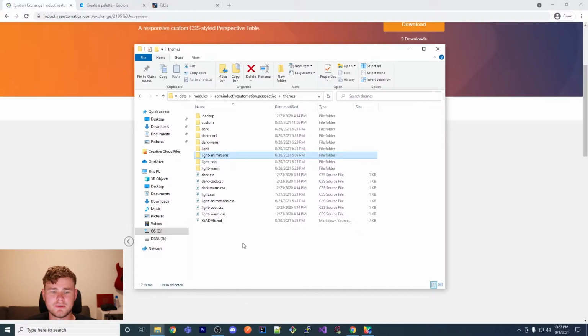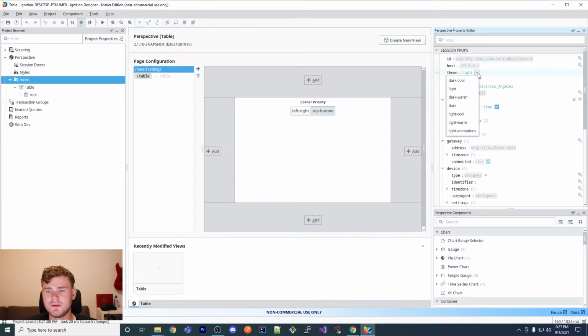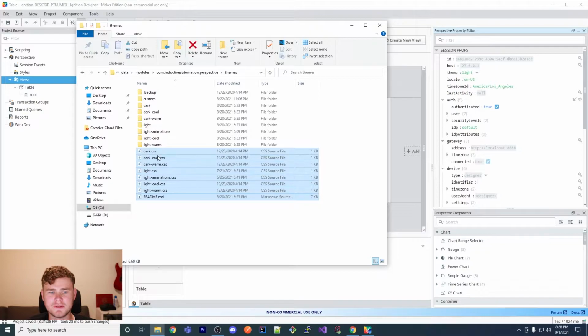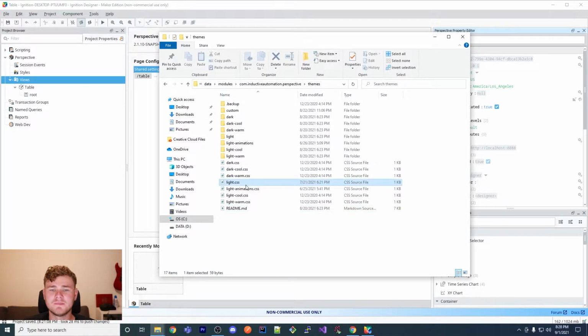So let me explain the structure here real quick. These files on the bottom, and you can see all of this information, by the way, if you open this README and read it carefully, these files on the bottom are entry points for the themes. So if you go to your designer and go to session properties, you can hit this session.props.theme, hit this drop down here, and you'll get all of your themes. So you can see I have light animations, light, dark, light, cool, and then they'll correspond to the entry point files you see here.